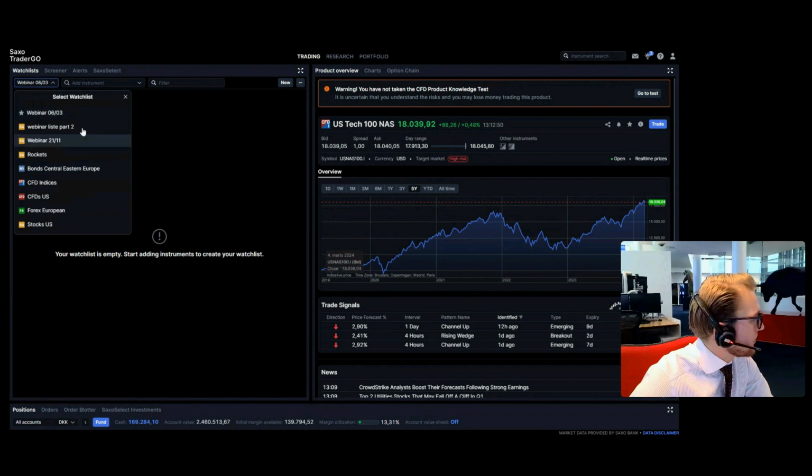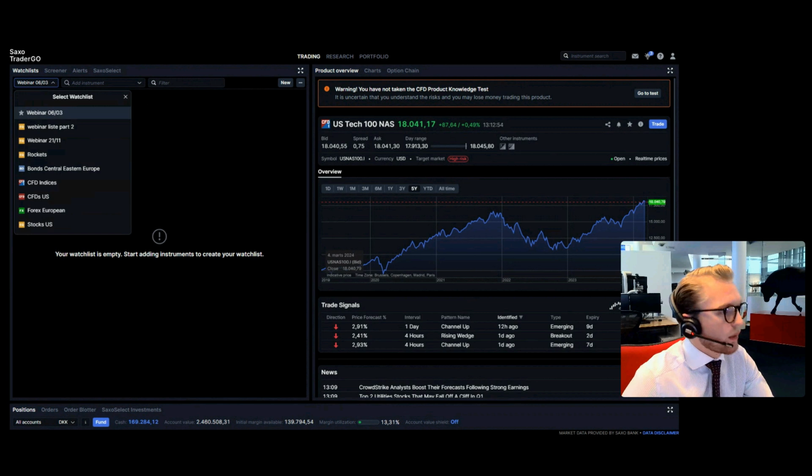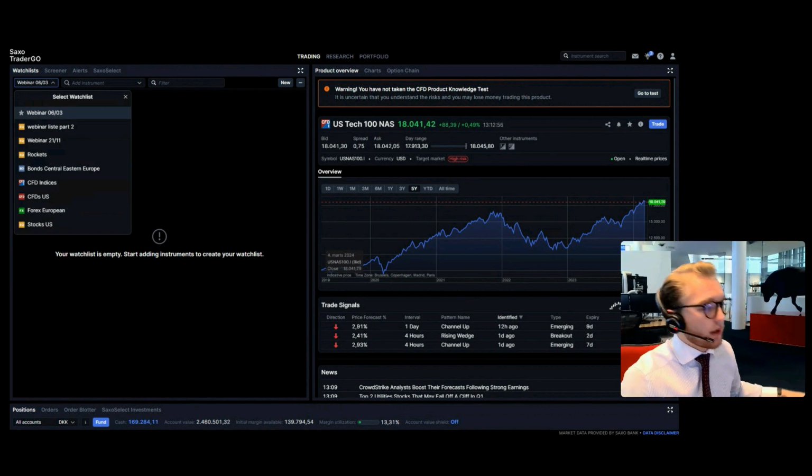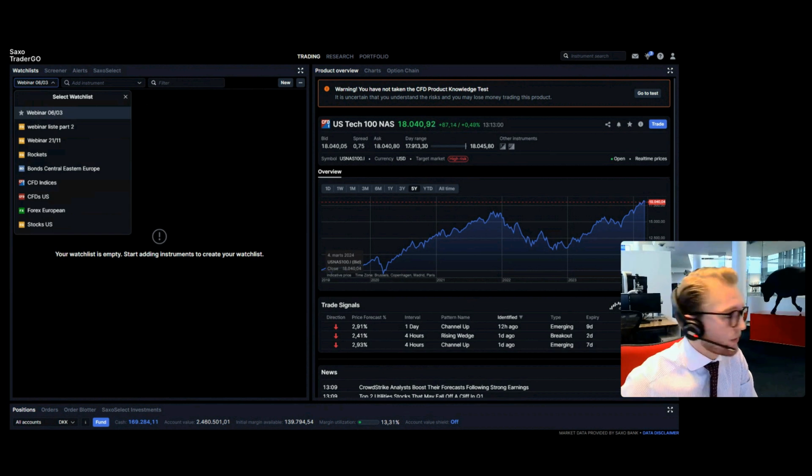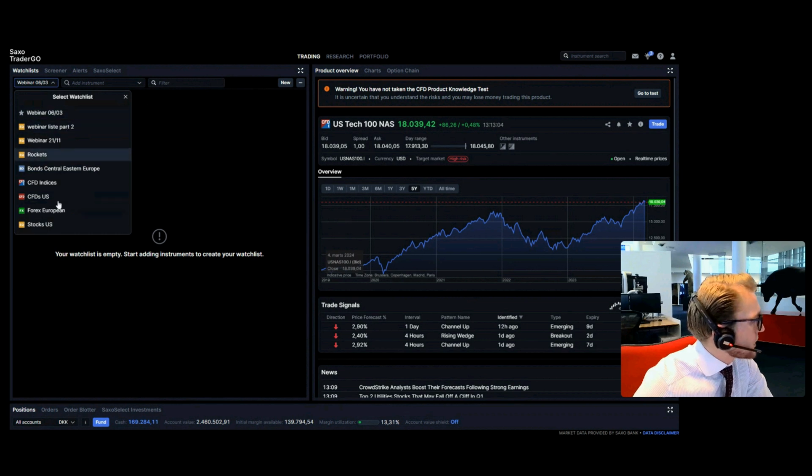So you can create multiple different watch lists. Maybe you can create one if you want to track some specific indices, some specific stocks. Then you can make a new watch list for that. Some specific bonds, then you can make a new one for that. And then just switch between the different ones up here.